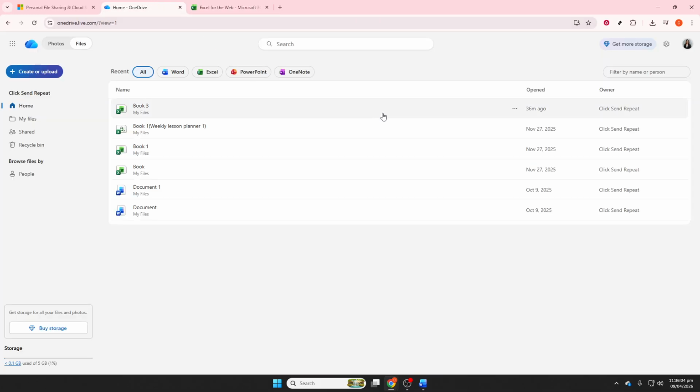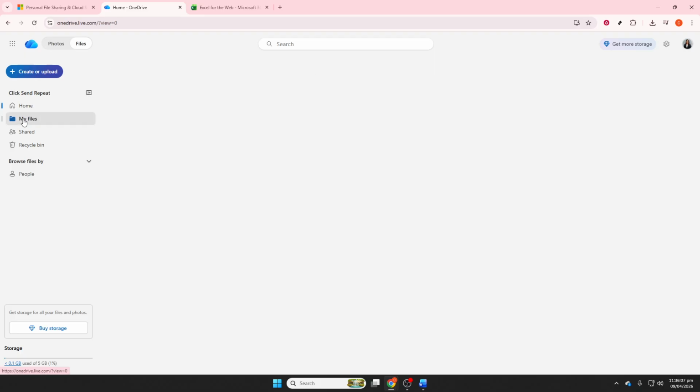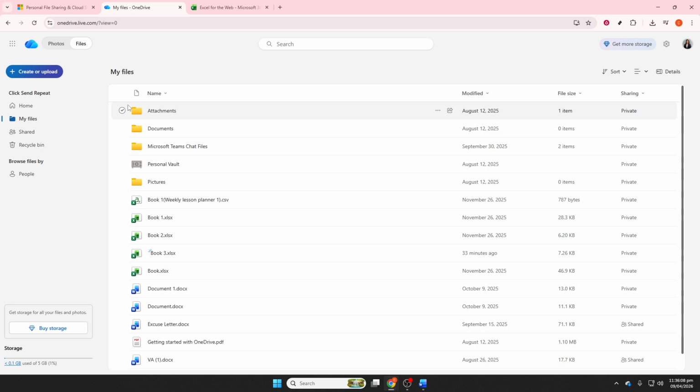Finally, if you don't want automatic backups for your desktop, documents, or pictures, open OneDrive settings, go to Sync and Backup, and turn those locations off. This gives you finer control over what's syncing.